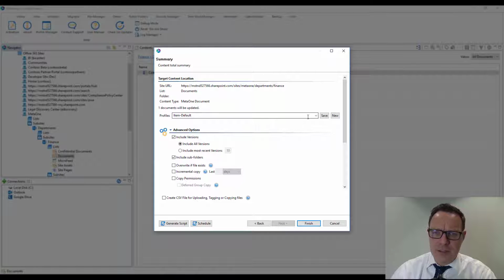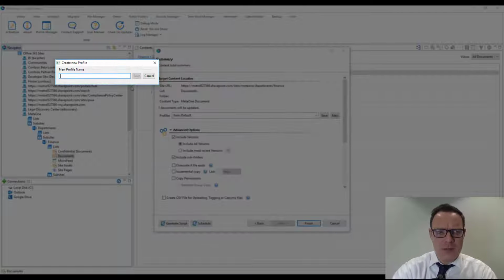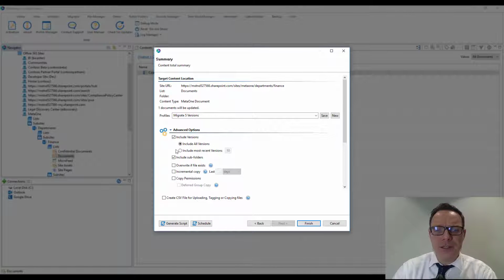The default one is selected. Let's create a new one and call it migrate 5 versions and click save. So if I change the setting down here to include versions and change it to include only the most recent 5 versions and click save, now when I choose that profile, that setting will be selected.